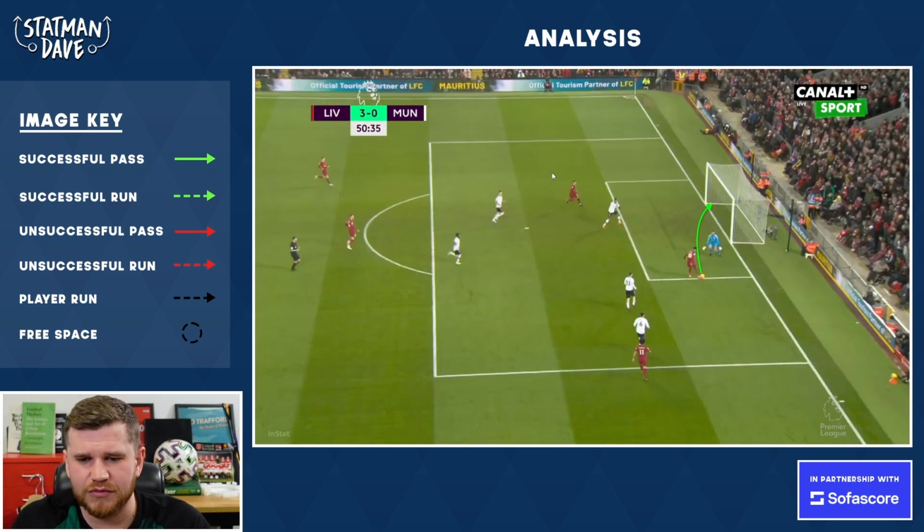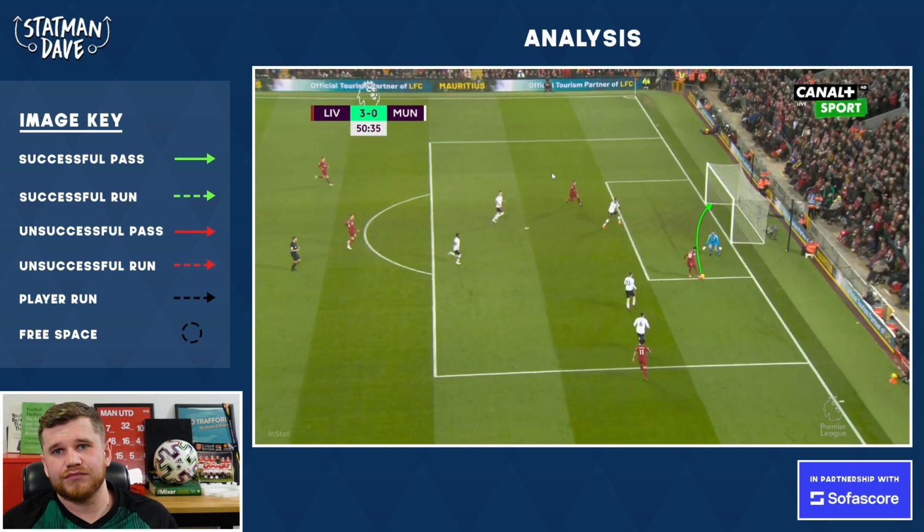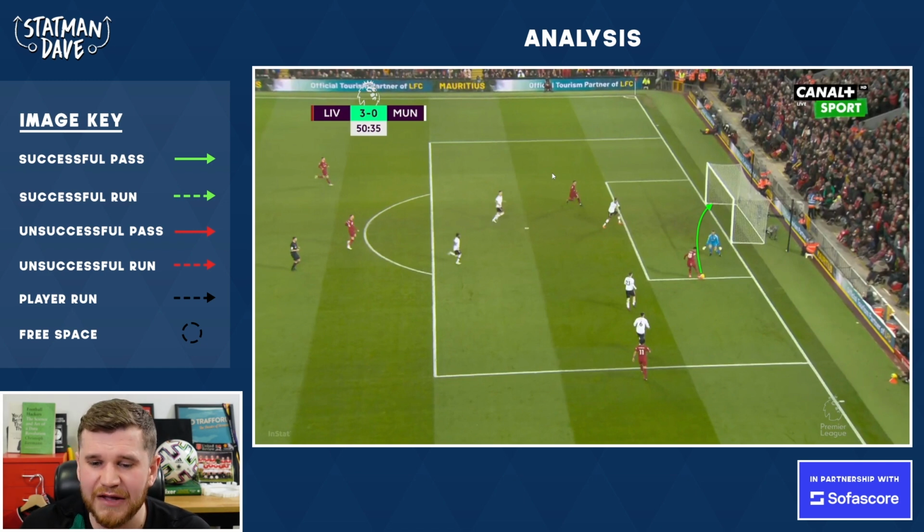But it leads to a situation where Man United are 3-0 down after playing really well for 40 minutes because of individual mistakes, a lack of concentration, a lack of adapting to the game plan that Ten Hag gave them. Again, really poor from United.